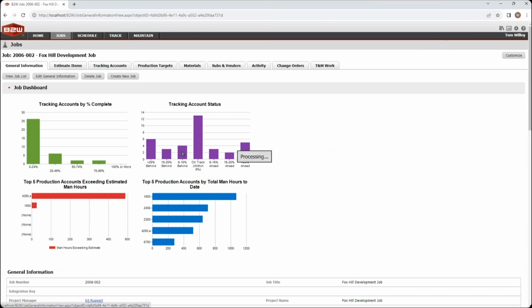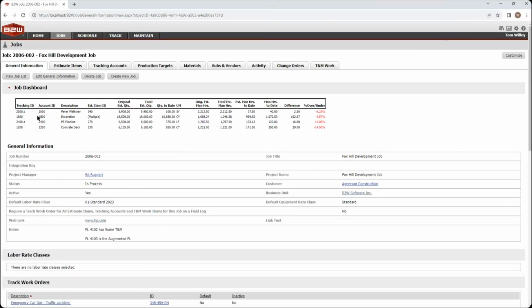I can just click on the bar and say, well, looks like it's excavation and concrete deck, and I can see for concrete here, I estimated 6,100 cubic yards. I've done 855. For that work that I've performed, I should have used 171 labor hours from the budget, but I've consumed 200. So I'm off by 29 hours or 14.5%. I might also need to look at things in different ways. That's a nice quick heads up, you know, the shiny graphs and charts.